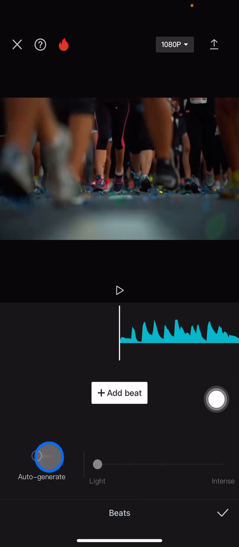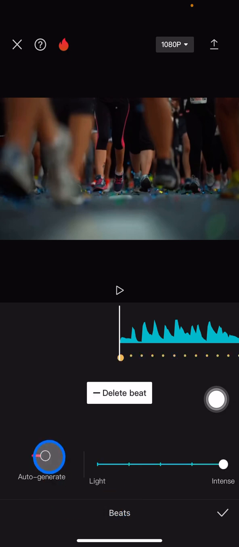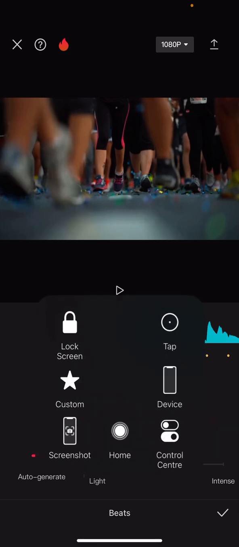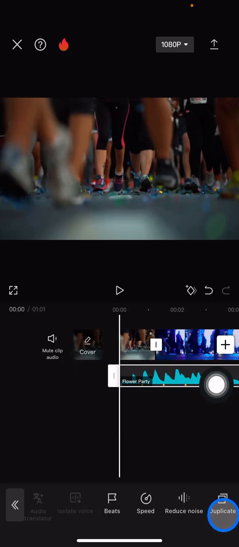And here you just need to click Auto Generate, and you will get the beat right away. You can make it intense or light, so I will use light here, adjusting this to the left side. Perfect. And then you just need to tap this checklist button. Now you already got these yellow dots.